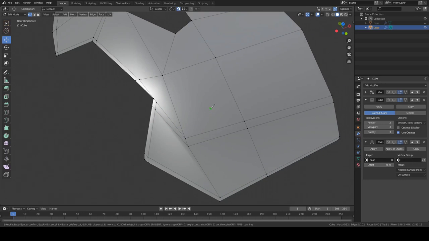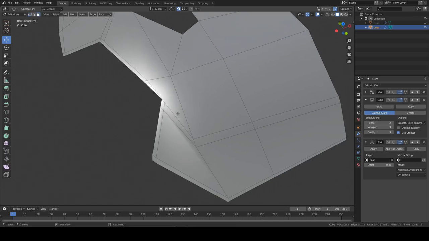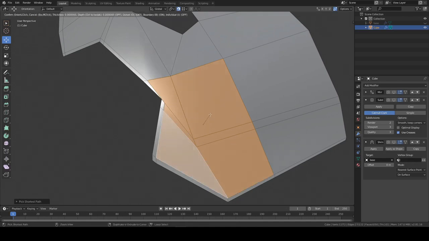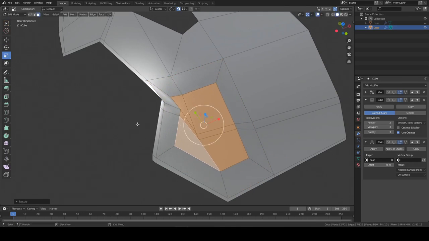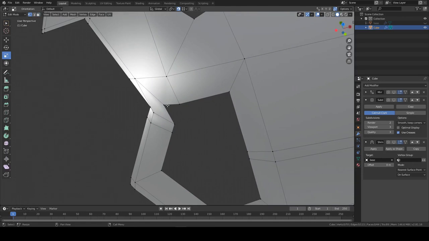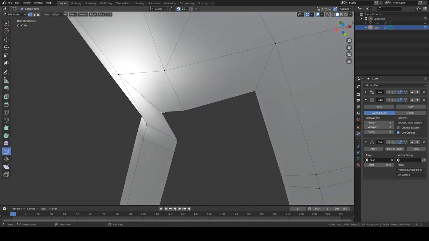Alright, let's just add some further detail here. What I can actually do instead of using cut, I can just select some polygons, some faces here, and let's just inset. Let's just do a little bit of scale. Let's just delete this. Alright, let's select this and do a little bit of vertex sliding.